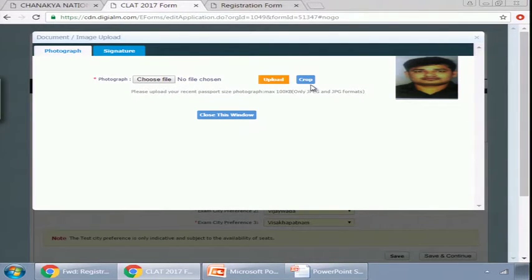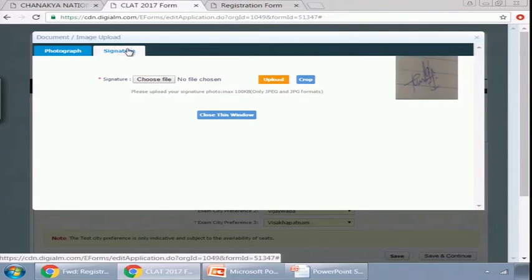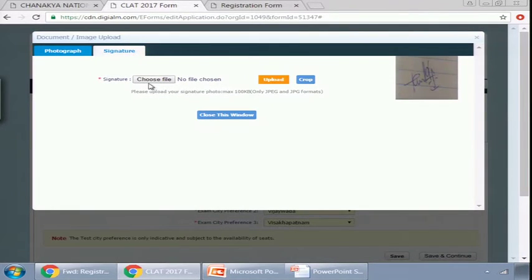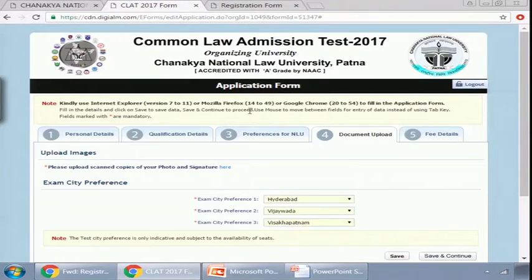If you want to change any size of it for clarity, you can use the crop tab. Okay, once you are done with this, go to the signature tab. Just go into that again. You choose the file where you have stored it, then upload it, and if you want to crop it, you can just do that. Okay, once you are done with the photograph and signature, just close this window.